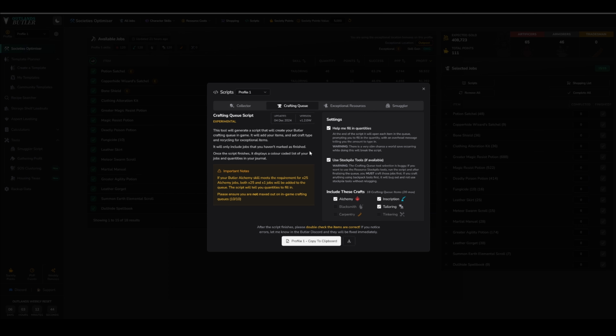Typically in a week, I'm done with 15 societies across 3 accounts. So a total of 45 societies in about 30 minutes tops, depending on if you get one of those ones where it's make 500 magic resist potions, and you can only craft them one at a time.